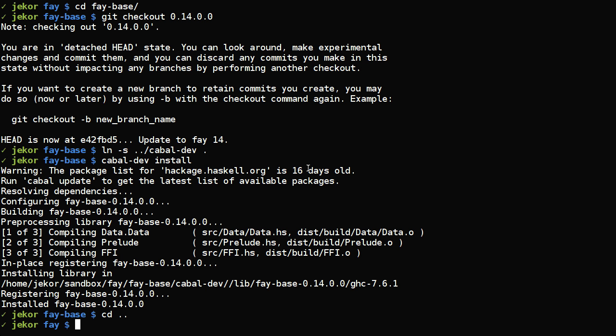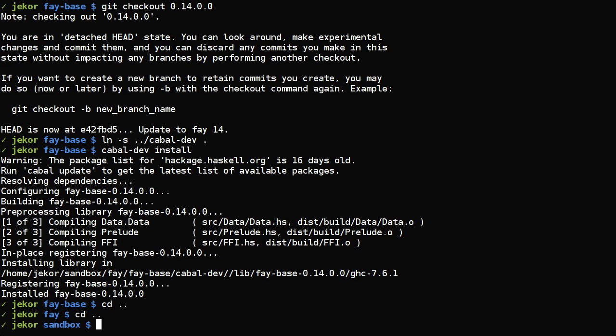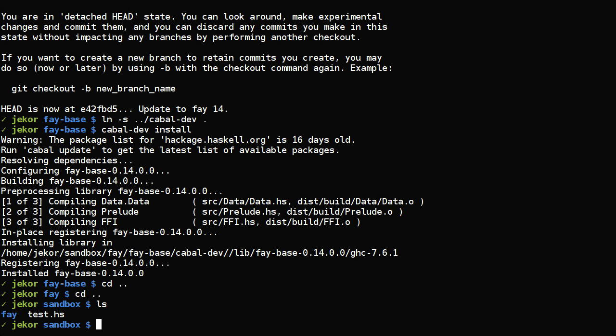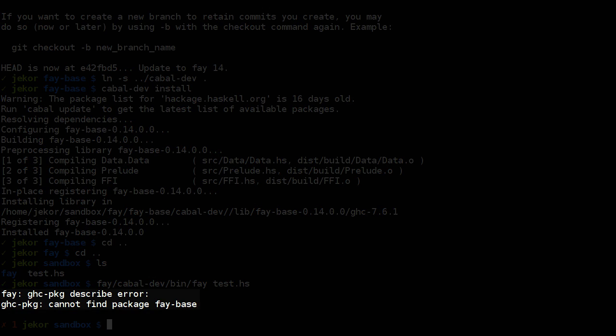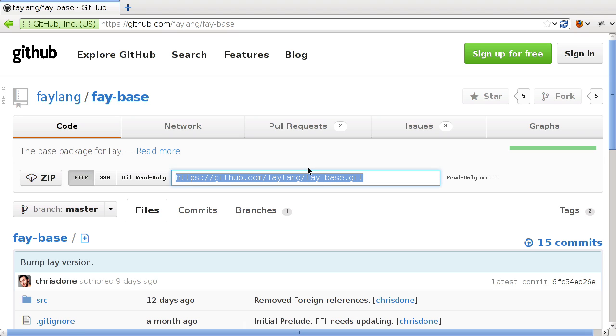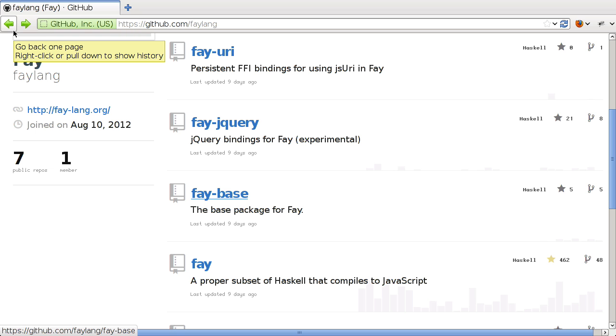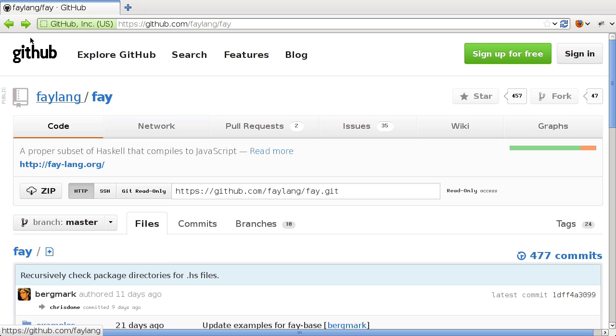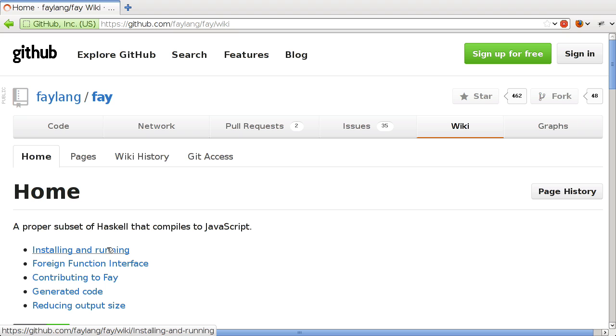And now to test it, we'll compile it with Fay. So let's get back into the directory we saved the file in, and then call Fay Cabal Dev bin Fay on test.hs. And we got an error, and this is because we're using Fay from Cabal Dev, and the solution to that is documented on the Fay wiki under installing and running.